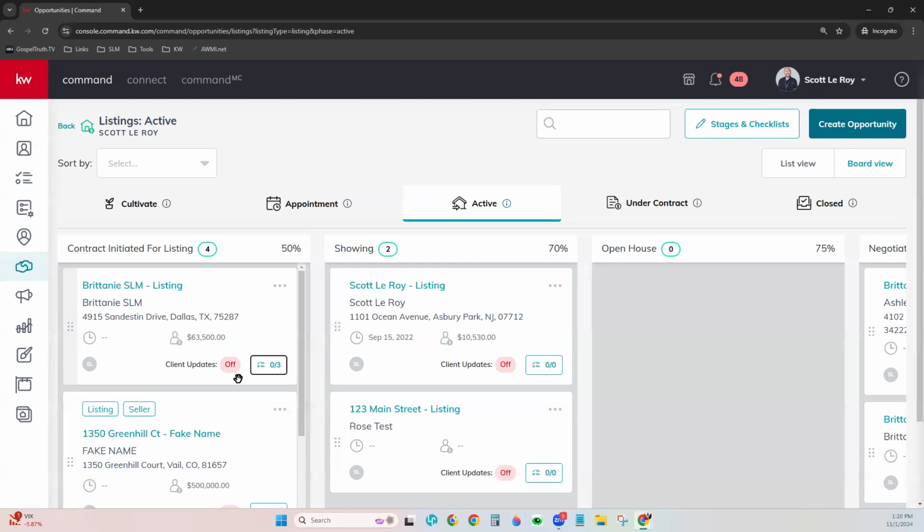But if you come in here and start checking off your tasks, or you come to your task tab over here on the left in command, and you start checking off tasks that are associated with that opportunity, they would get an email once daily letting them know, hey, the photographer was scheduled today, the staging was scheduled today, or whatever else that you might have checked off on that list. It's really handy. It's automated updates for your client, so it helps leverage time for you.